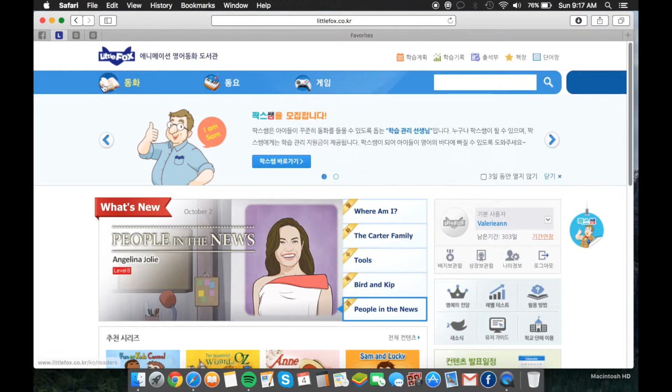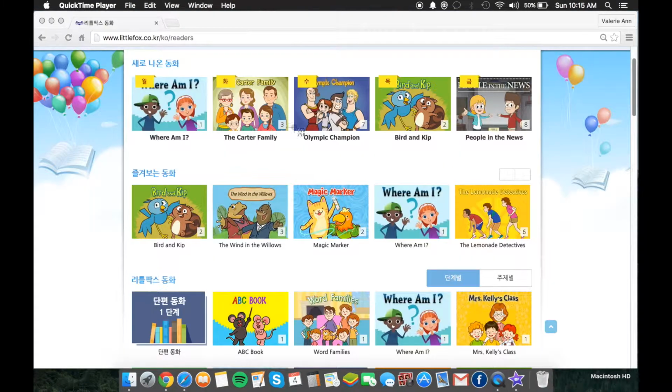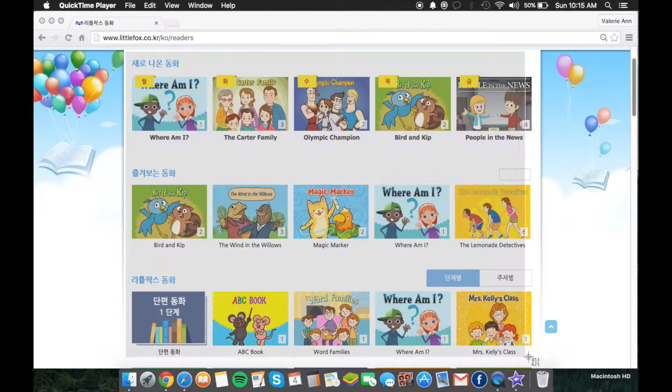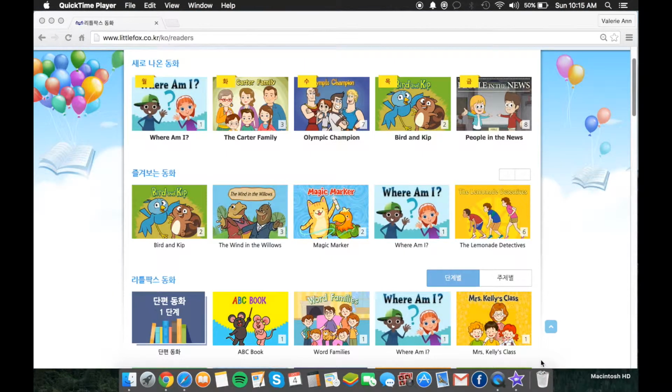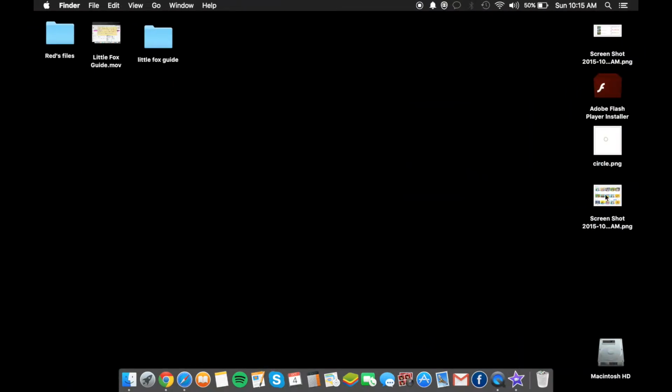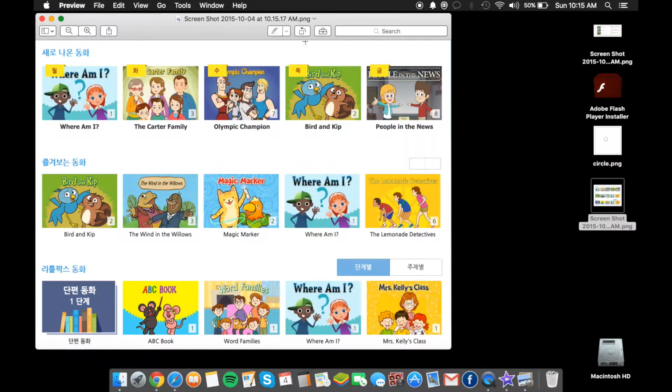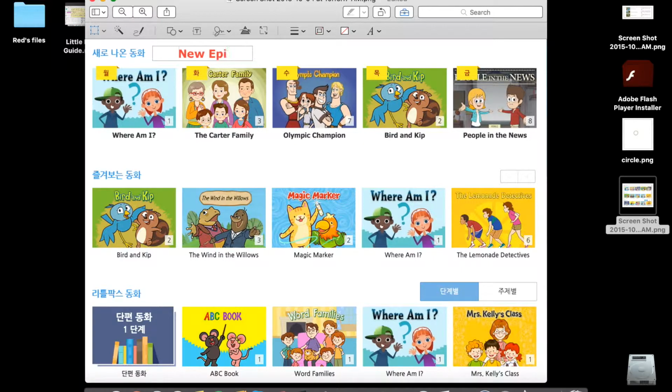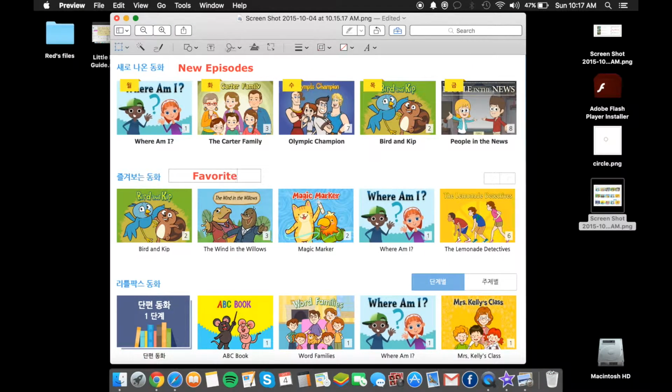On the upper left side of the website is the website name, Little Fox. Every time you click on it, you'll be directed to the home page, and below it is the book icon. Every time you click the book icon, you will be directed to this page, okay, which will have the new episodes, okay, the favorites, and the stories by level or stories by category.